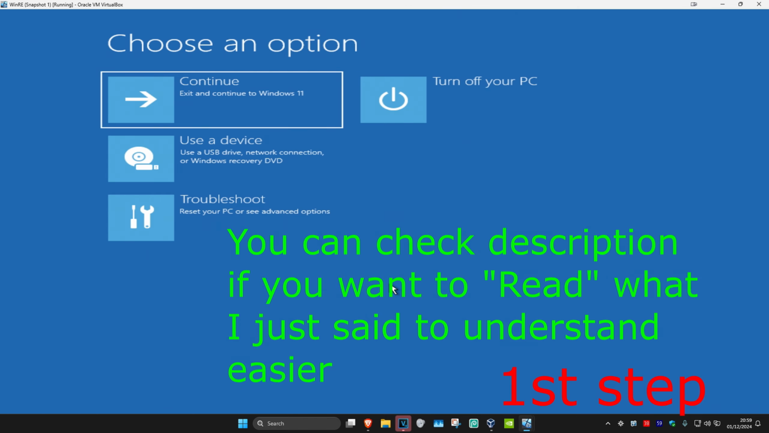So you want to turn off your computer from the power button and then turn it back on again. As it's turning on, you want to quickly turn it back off again and then turn it back on again. Repeat this 3 times, it will then take you into this screen.